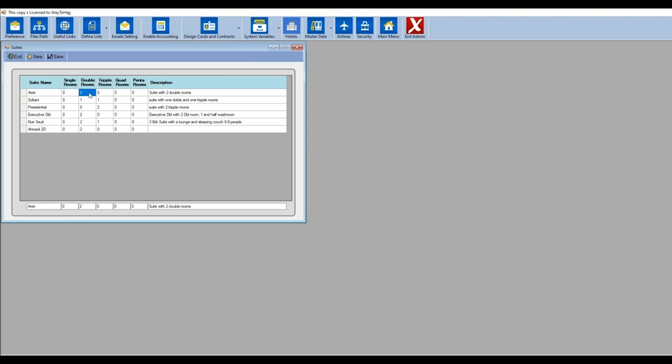If it has 2 double, you can put 2 double. If it has 1 double, 1 triple, you can put 1 and 1. If it has 2, 2, 2, 2, 2, you can do that, which is impossible. There is not a single suite in Saudi that has that many rooms. But you have single, double, triple, quad rooms. You're telling SureHajj that this suite is made of what kind of room and how many rooms.